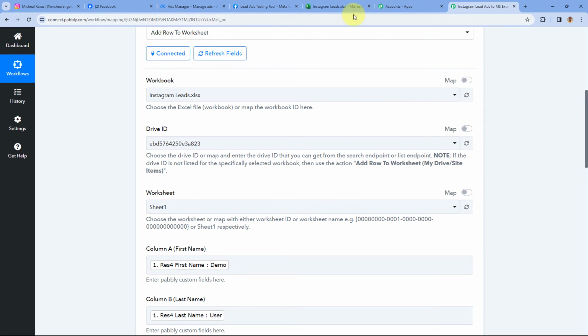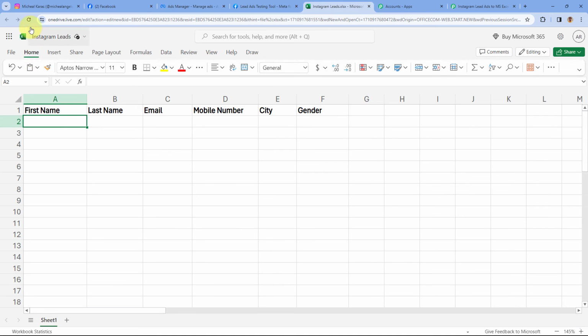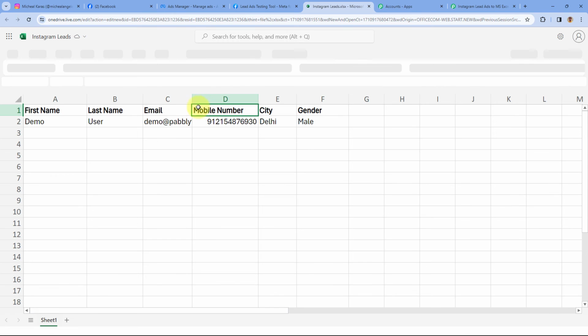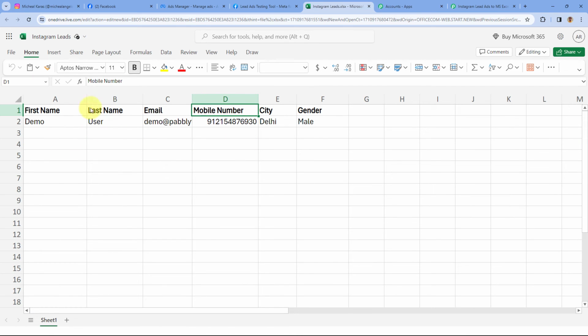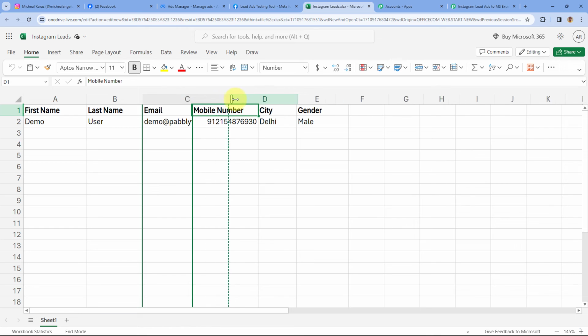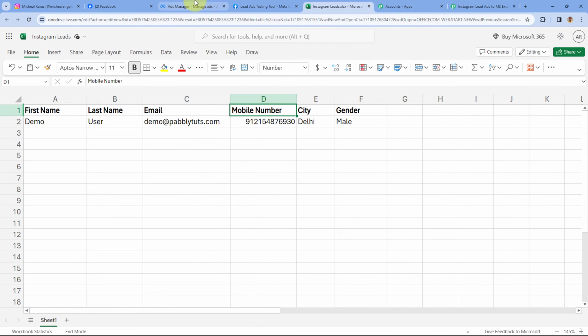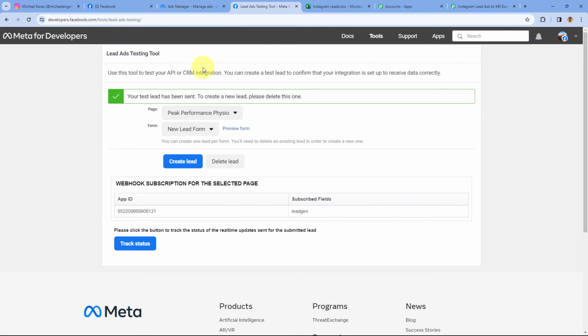So let's check it. We will go to our Excel sheet and we will just refresh our sheet once. And yes, here you can see in our Excel sheet, a new row of data is just now added. And here you can see we have the details of the exact same lead which we have just now generated, which we have just now received in Instagram lead ad.